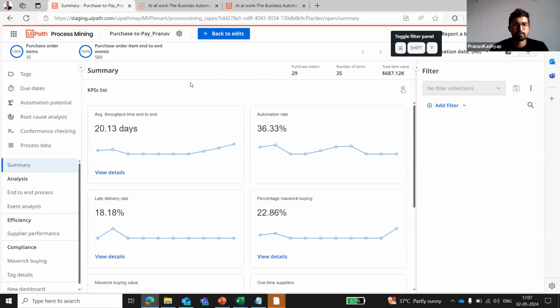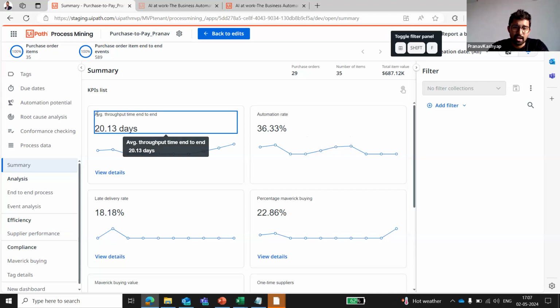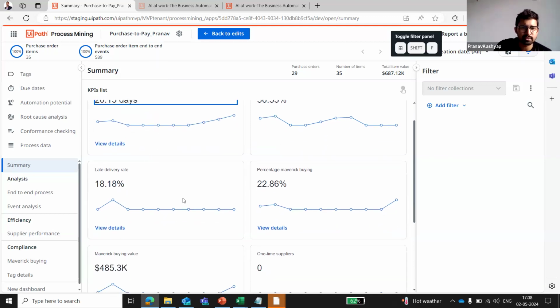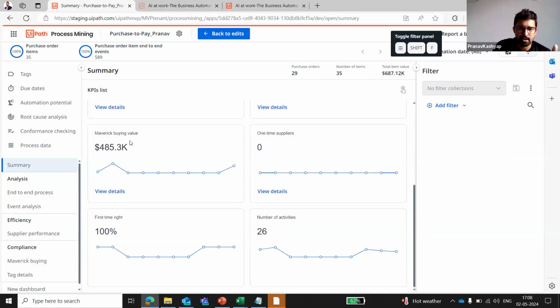For those who do not know the term KPI, it is called key performance indicator. If you are measuring something, if you have metrics that you have to track, you can use a KPI here. For example, what is your automation rate? What is your average throughput time? Throughput time is basically the duration it takes from the event you started to the end. All those things UiPath is giving you by default.